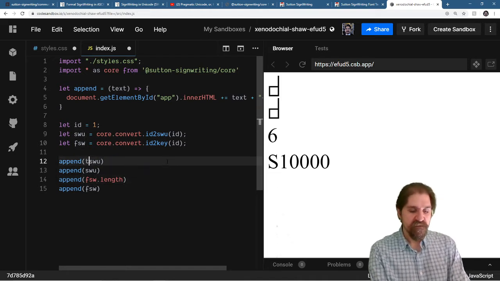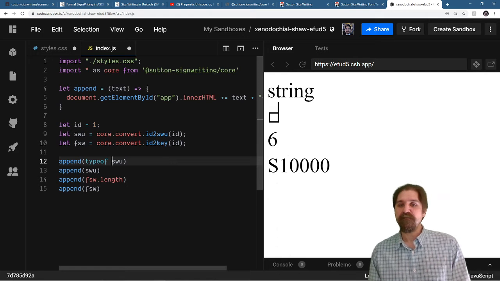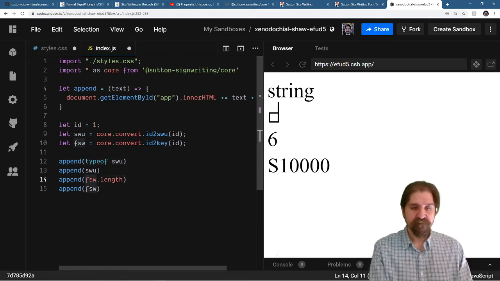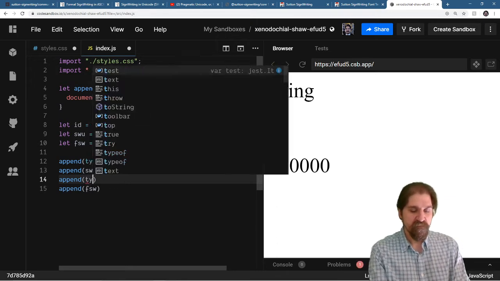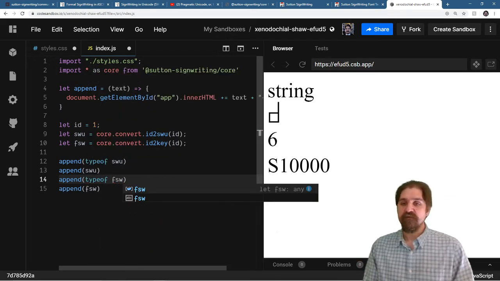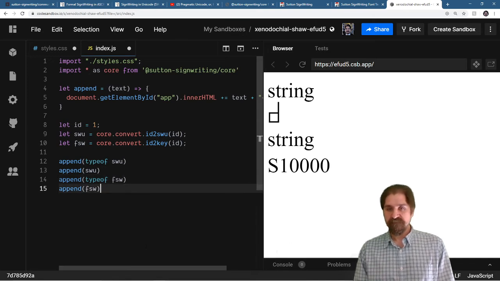Now, we can also say type of. What is the type of SWU? SWU, that's a string, just as the type of FSW is also a string, because we are dealing with text here.